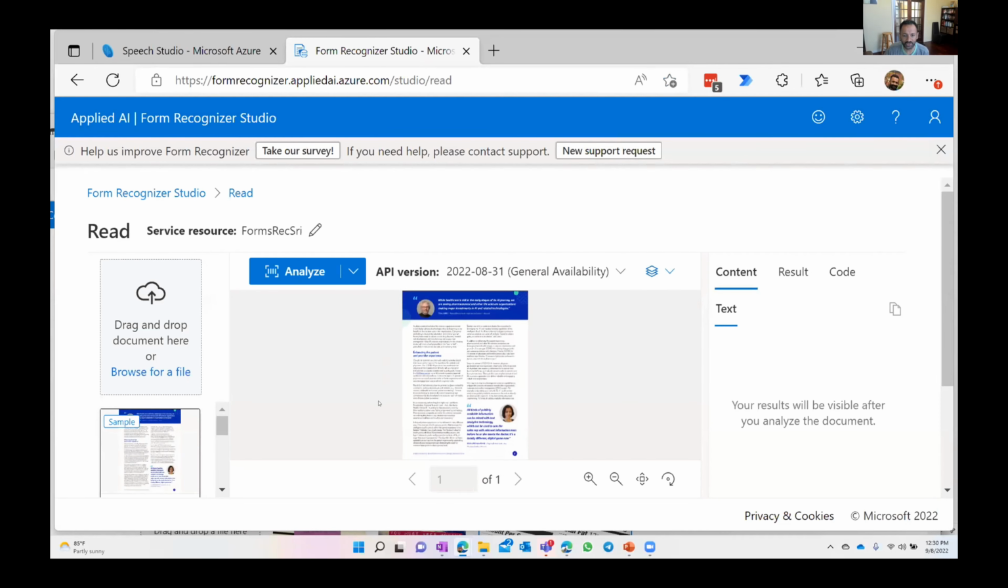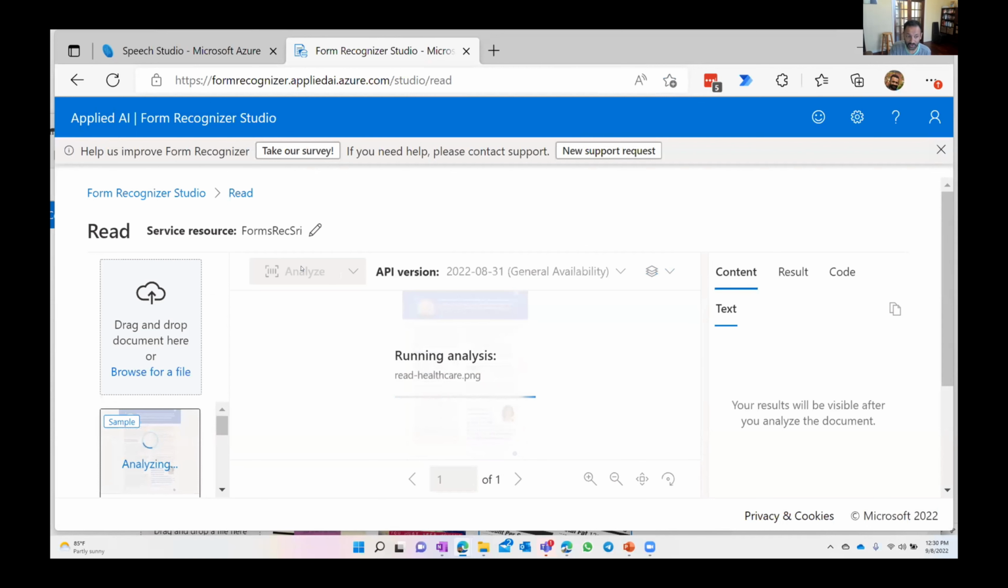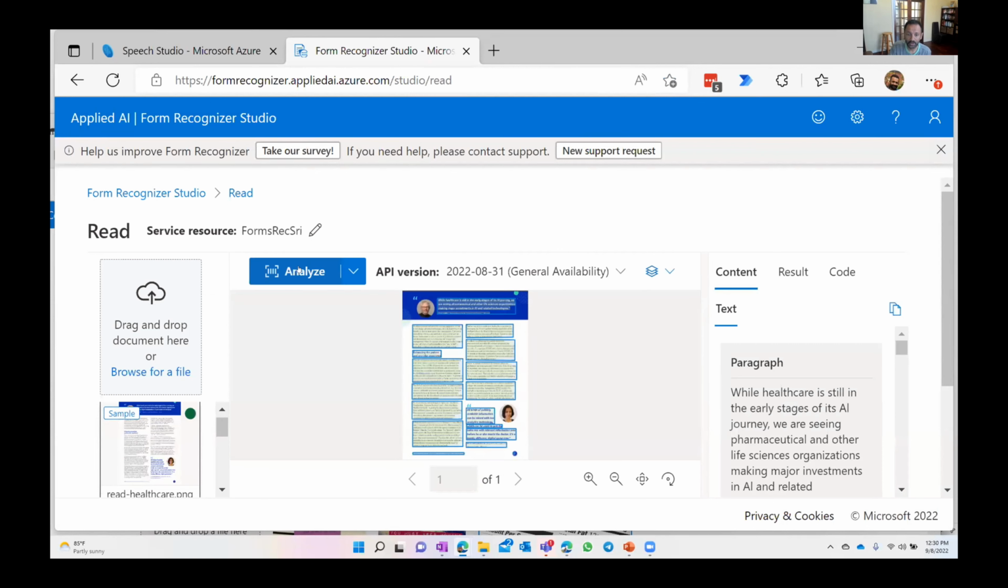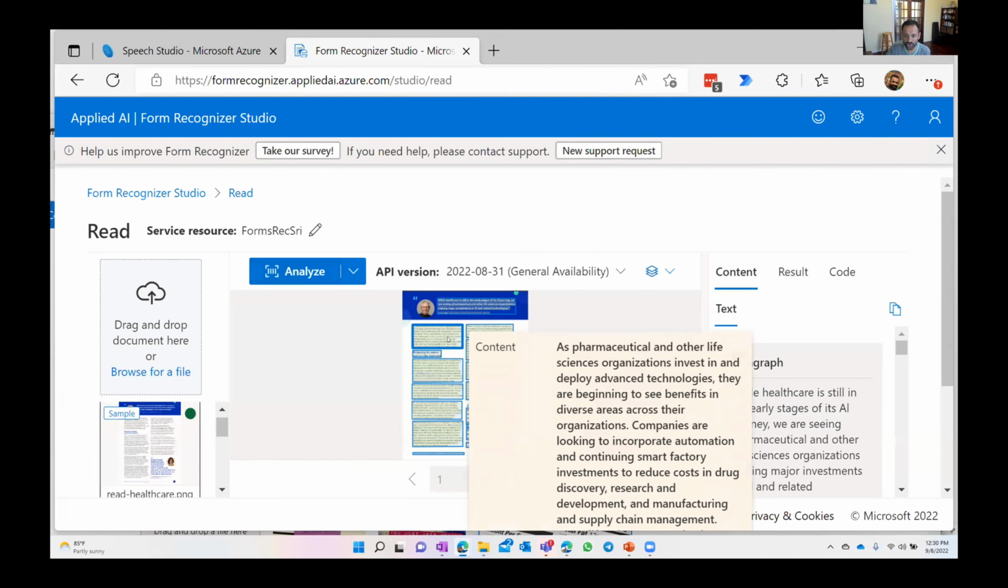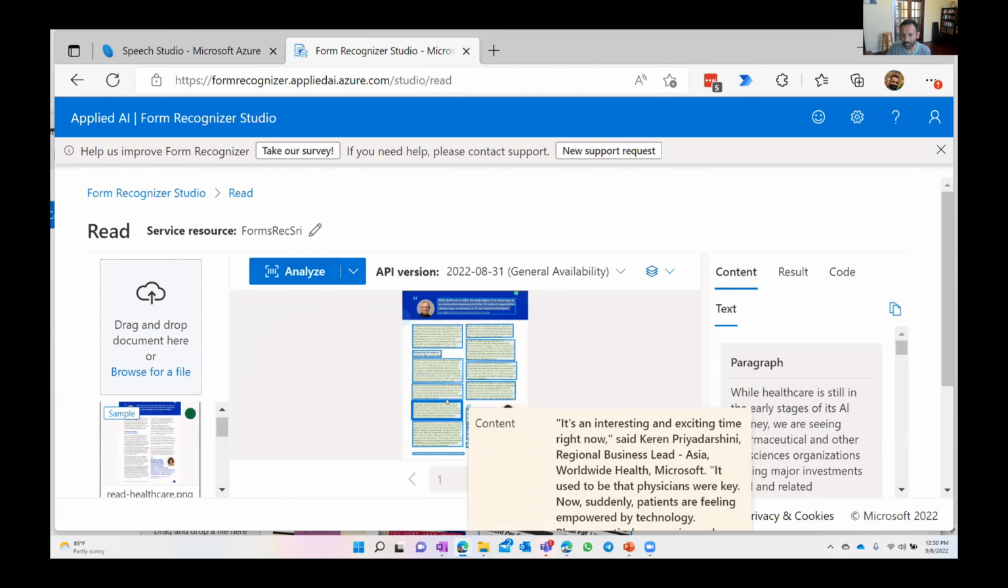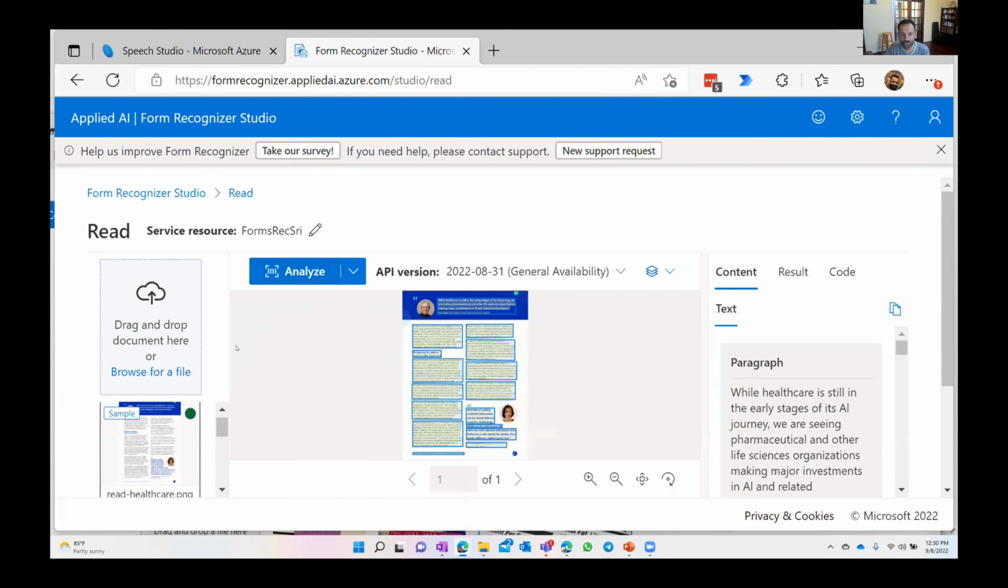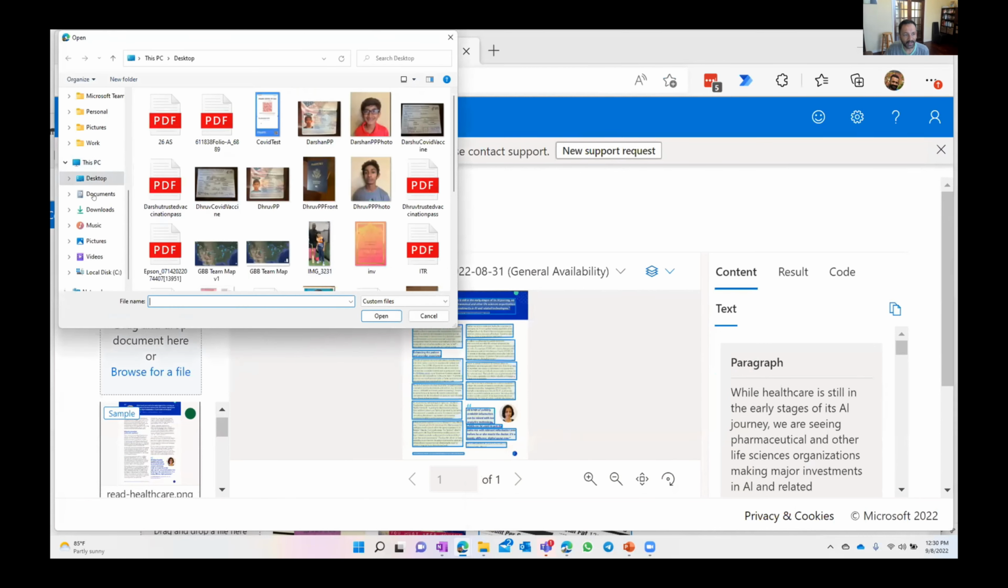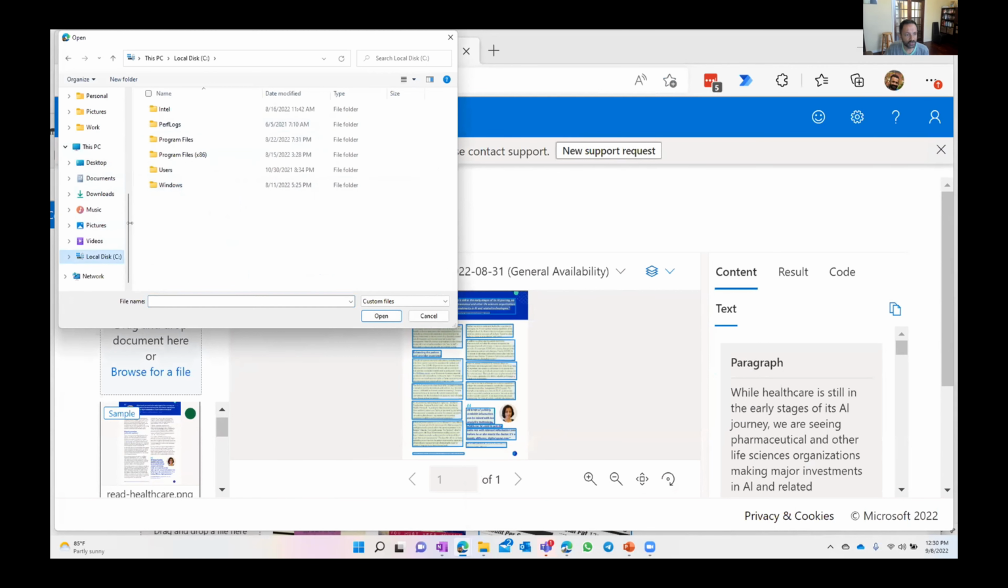Like for example, I can say, hey, I have some samples here, and I can go and analyze this, which means I'm calling the service live on the Azure cloud and bringing back information. So this is being transcribed for me, but it's also picked up some key elements from this form. Or I can go upload my own data set, and I can then go and just use that particular data set.